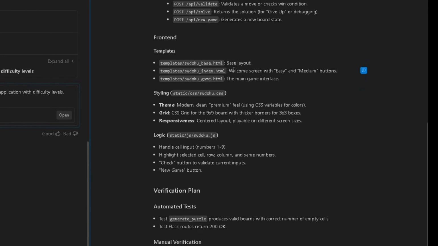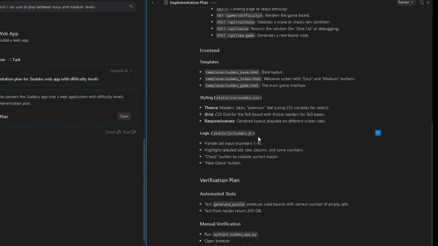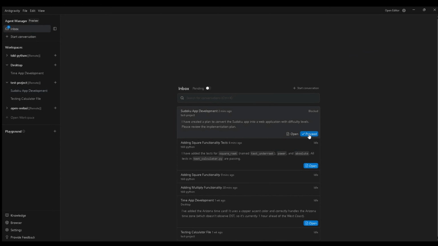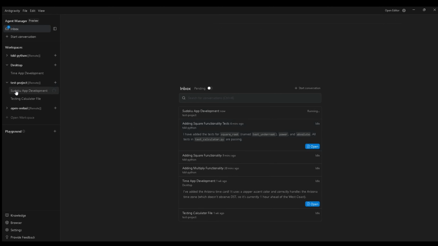Sometimes it only does one file, but now it's split into three files, which is nice to see. And then there's CSS, which is the thing I fear the most when I'm doing UI, so I'm glad it's taking care of it. And then we have the logic in the JavaScript file. I'm good with it. So I go here, I can click on proceed. Let's go back to Sudoku app development.